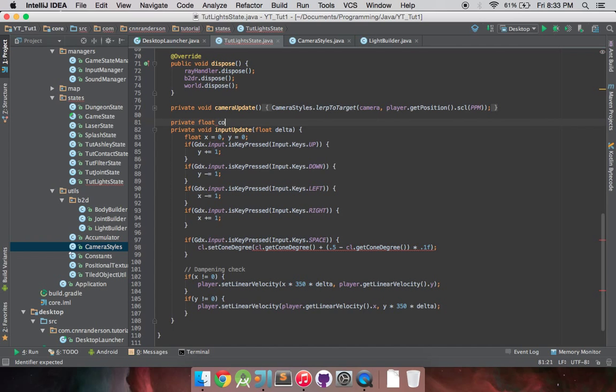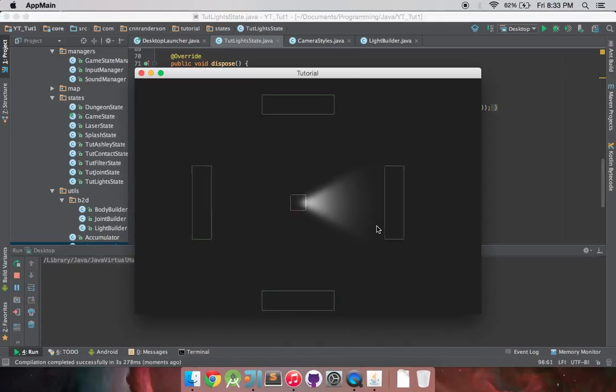Let's create a simple private float cone equals 0f, and I'll make this cone plus equals 2, or plus equals 0.5f. Alright, don't code like this. This is awful. This is just for a demonstration. I just want to see what it does, and so you guys can see with messing around with this stuff. So press space.